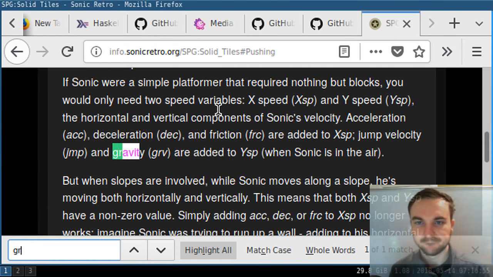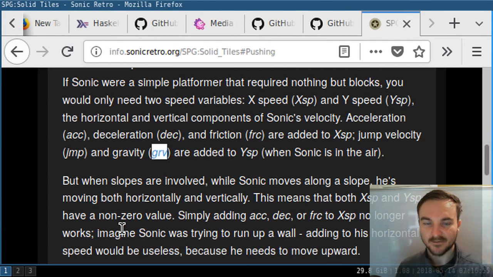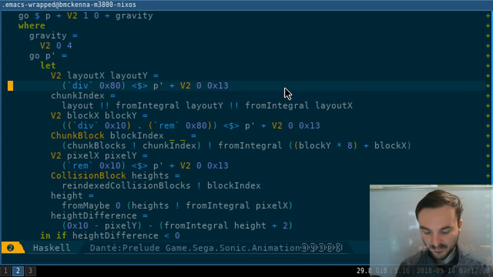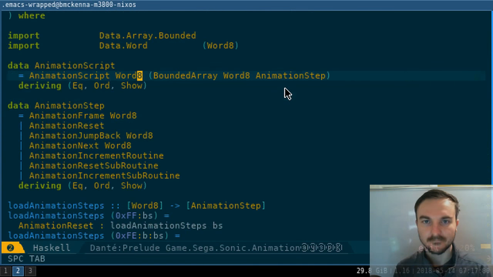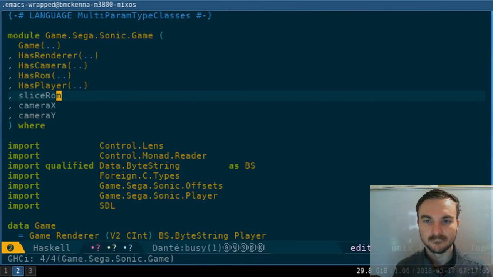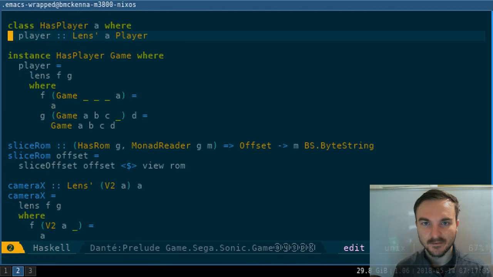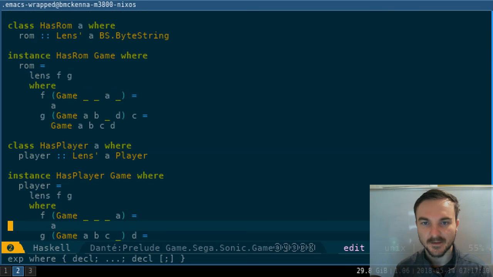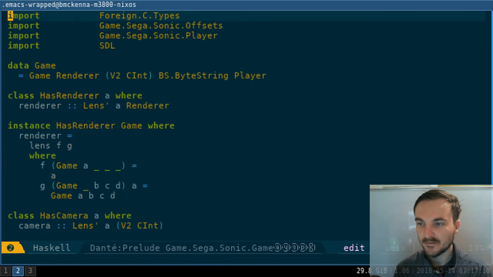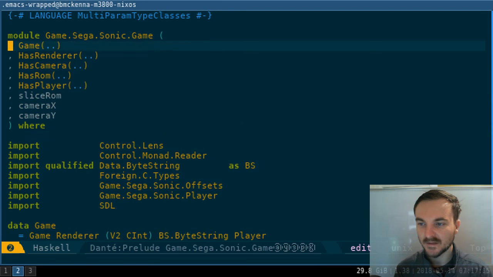Gravity. I'm interested in the gravity stuff because my gravity is obviously a bit broken. But what I want to do is, now I've got this player, I want to specify some things about the player. Do you know if the original game was coded in assembly language or was it high level C?